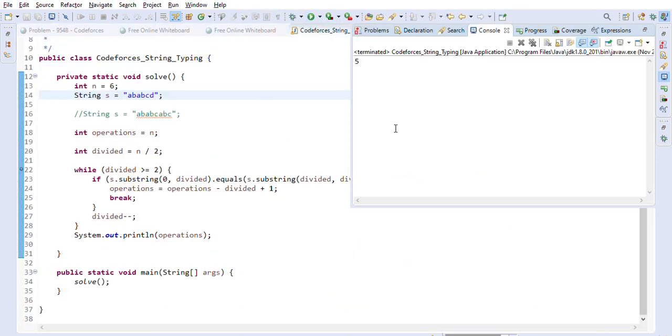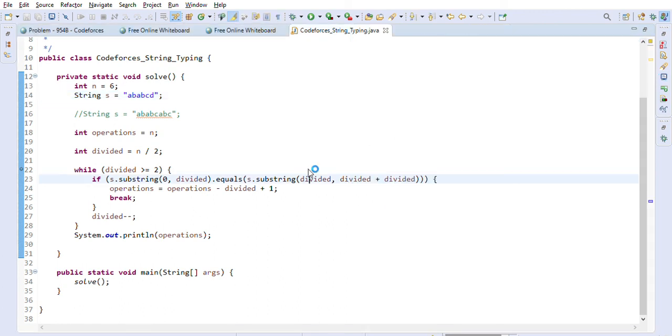So this is the way we can solve the Codeforces problem, string typing, right? So this is the logic using which we can reduce the operations when typing the string. So we will try to divide it by 2 and try to see if the division can help us in the copy paste operation, right? If it doesn't help us, we will decrement the divided value and again try to check with the remaining next substrings, right? So that is the logic.